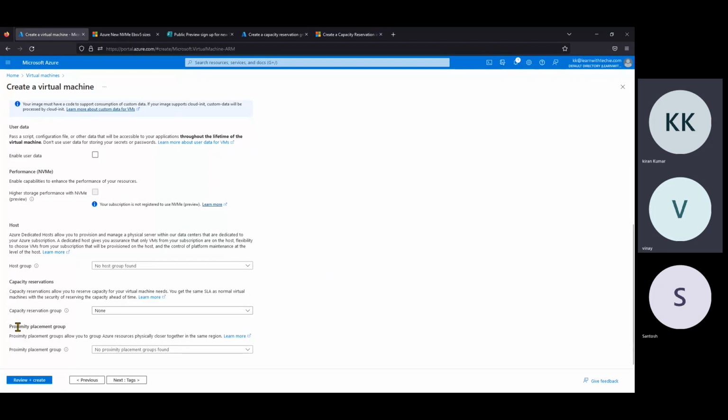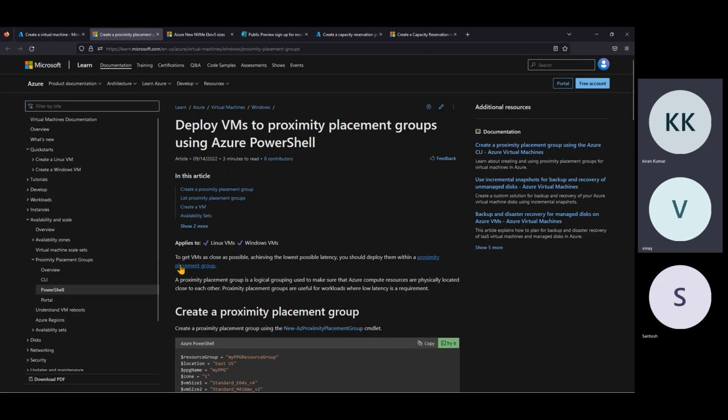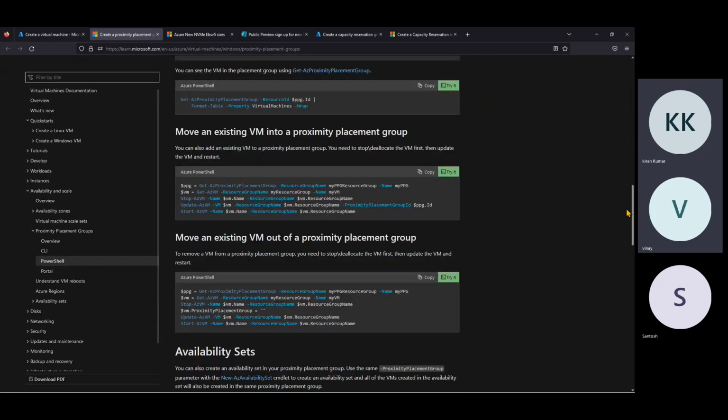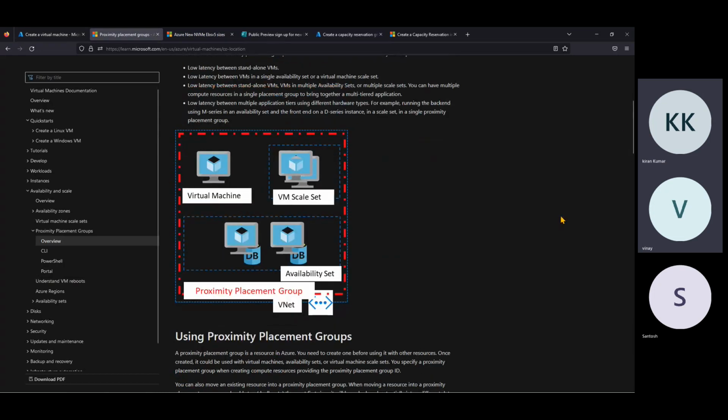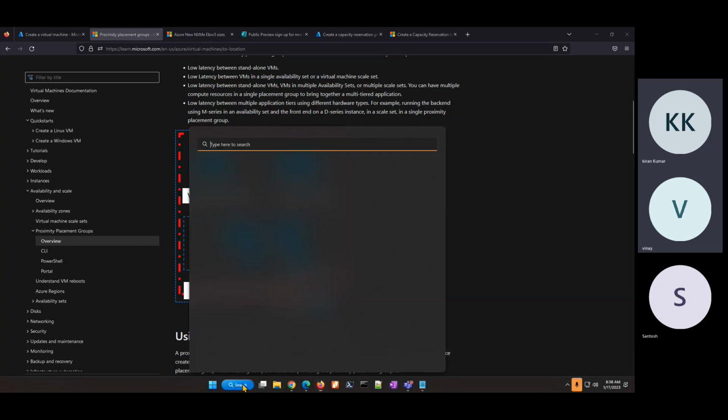Coming to one more, the proximity placement group. What is a proximity placement group? This one also, let me show you here, image-wise. Suppose you are deploying virtual machines in an availability set and a virtual machine scale set. They are deployed within the same region only, but still, hardware-wise, what exactly am I saying here?